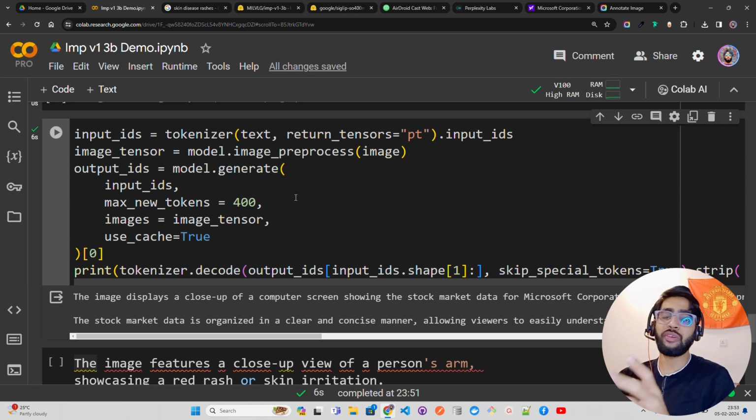This ends our experimentation with IMP version 1.3B for this video. I hope you now understand how SigLIP has contributed and where you can use this multimodal small language model. The code will be available on my GitHub repository. I will give the link in the description, and we'll have more videos coming from a RAG standpoint utilizing multimodal SLMs or multimodal LLMs in upcoming videos.